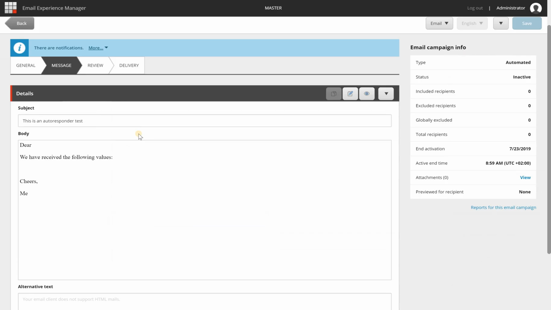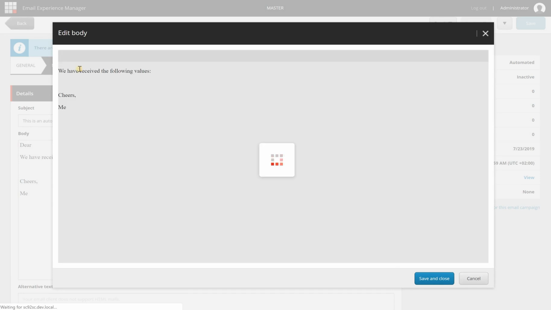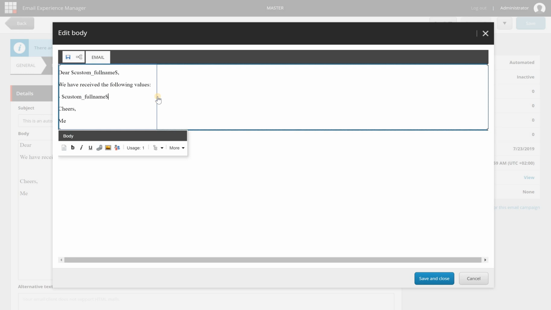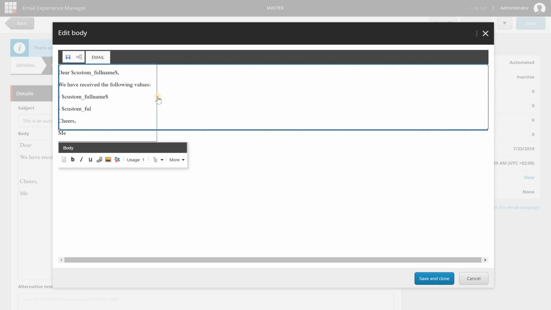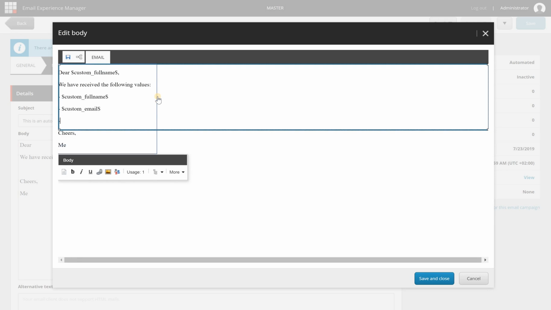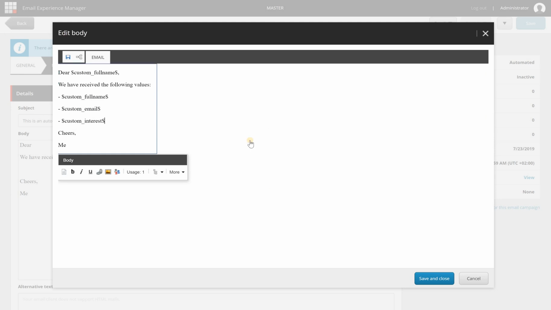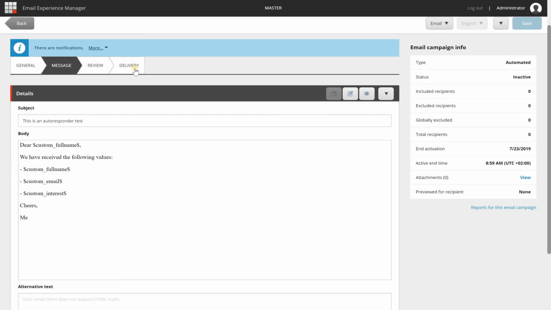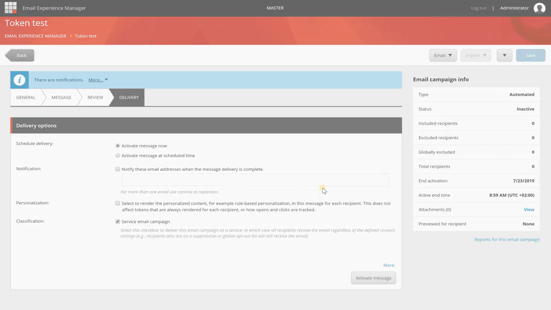But what we're going to do is copy these tokens, go back to EXM, and we're going to edit this message, and in here I'm going to add the tokens. Now to add the tokens you can use the $token name $, which is the default syntax in EXM of defining tokens. So I can say here we're going to repeat all the entered data: custom full name, custom email, and custom interest. So dear custom full name, we have received the following values: full name, email, interest. So I'll save this one.